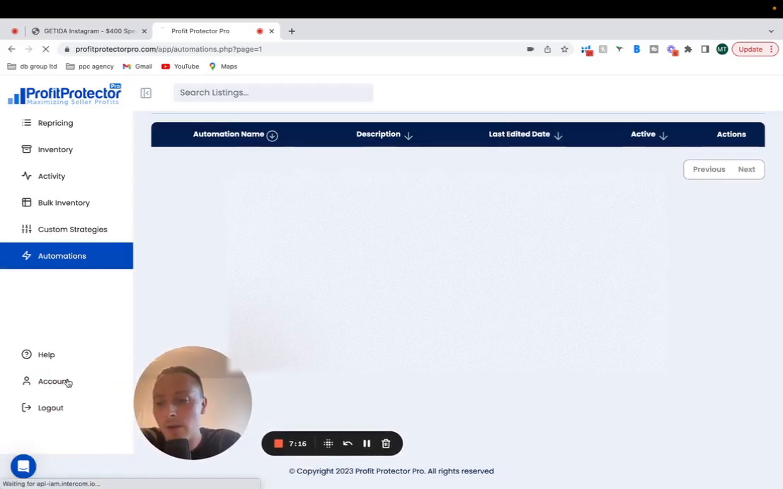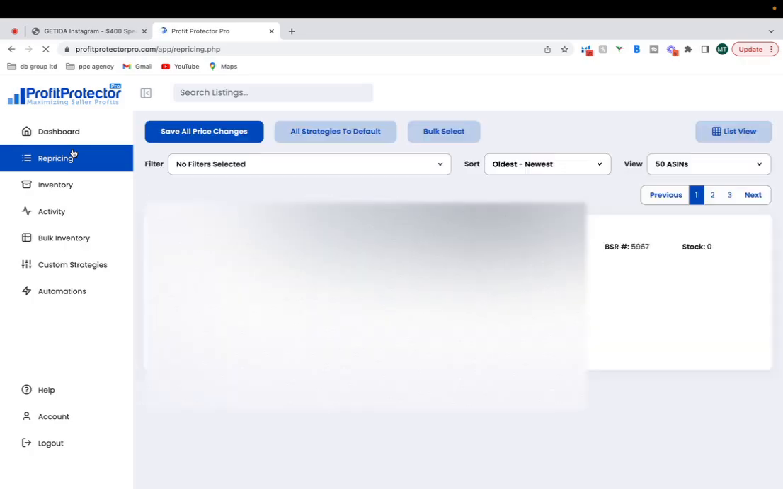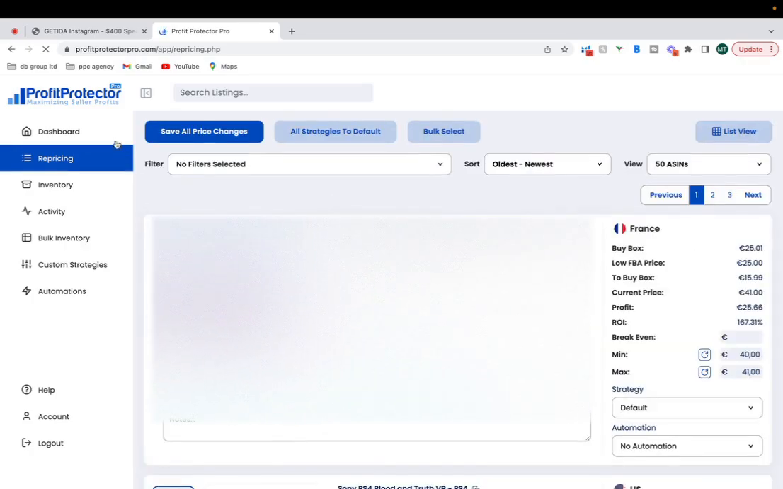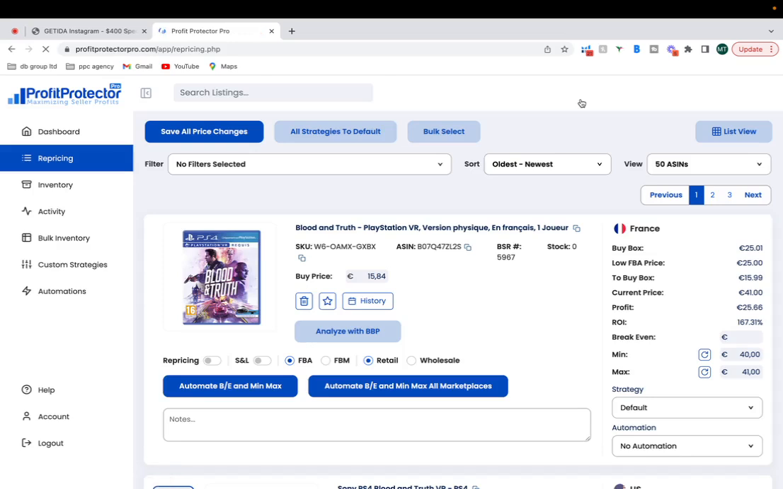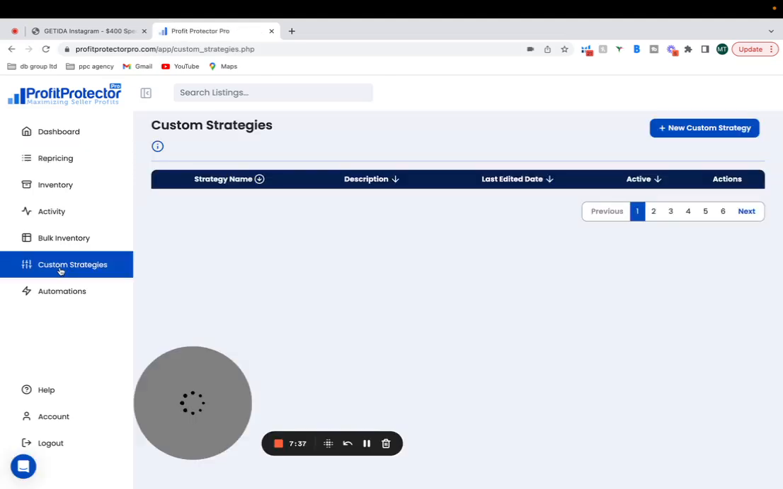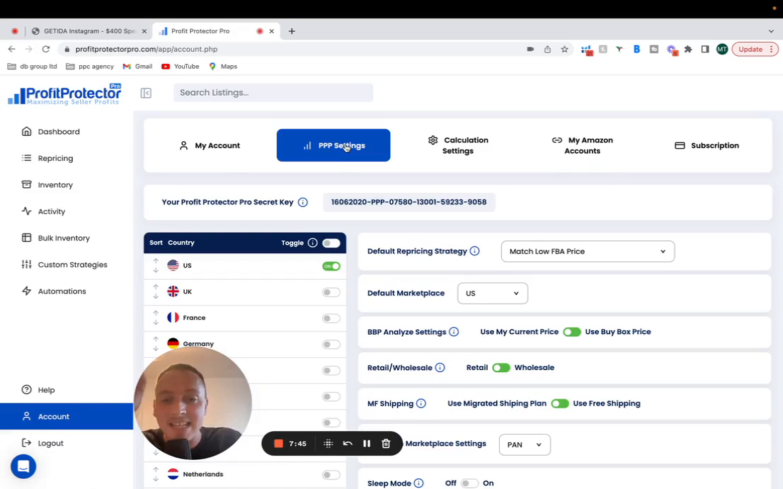Click on your account as well, guys. Oh, not the account, sorry. Yeah, click on the account as well. Oh, sorry, what the account? What am I looking at here? Profit Protector Pro is what I want to look at here. And then, when you log in here, guys, by the way, you can also pick the custom strategies down here. Or is it on the account? I'm looking at the account. Here we go. Sorry. PPP settings.